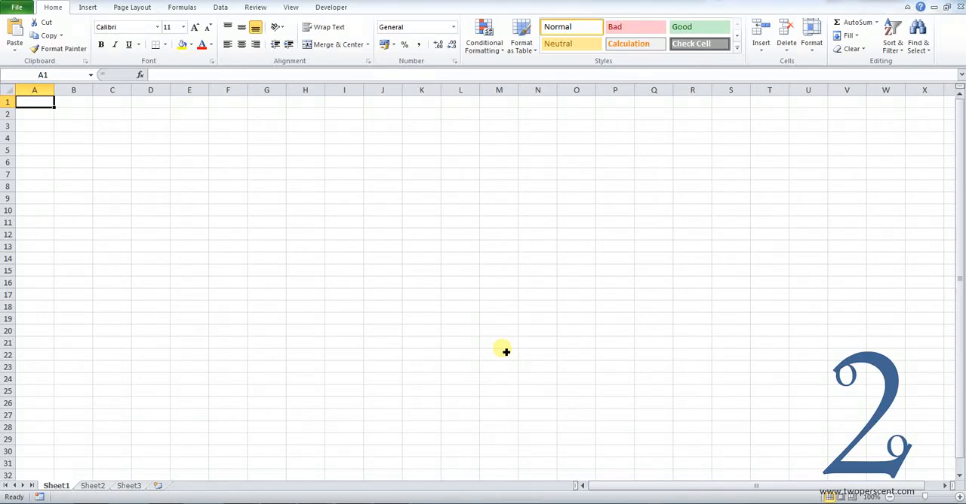Hi everyone, welcome to my tutorial on how you can add a new sheet using a macro or VBA code in Microsoft Excel. We're going to do this from scratch, so we've got a blank workbook open.